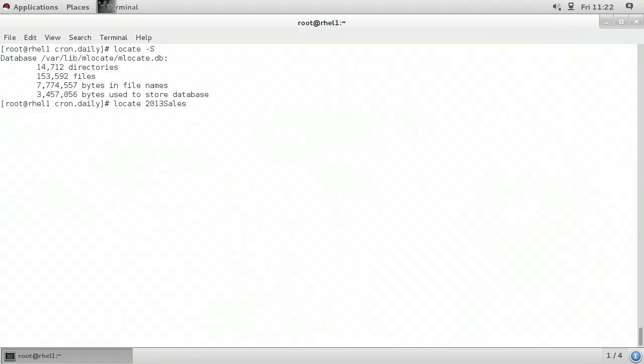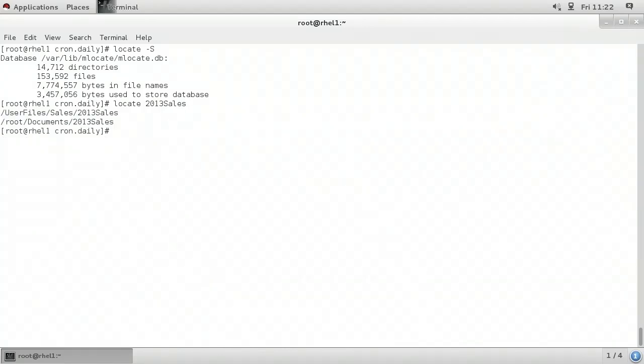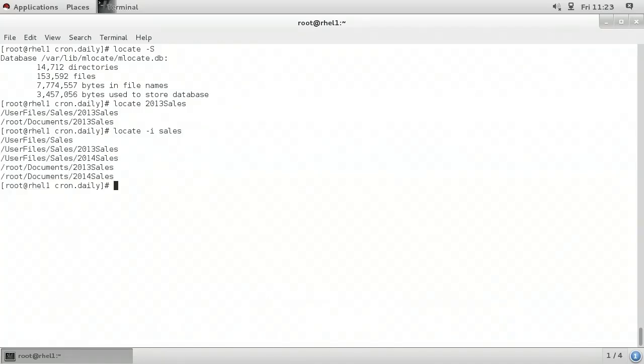2013 sales, I could simply type it in. Here, it tells me where that file exists, and this is according to the information in the mlocate.db file. I could also use the locate command with other command line switches like -i to do a case-insensitive search. Here, I want to look for files that have sales within the file name. Notice I don't need to use wildcards with the locate command like I would if I was using find or ls, let's say.